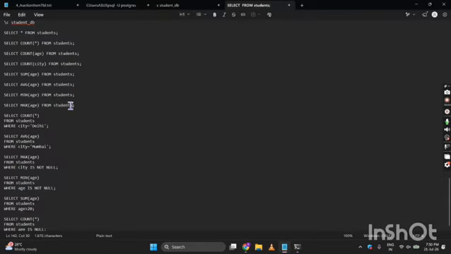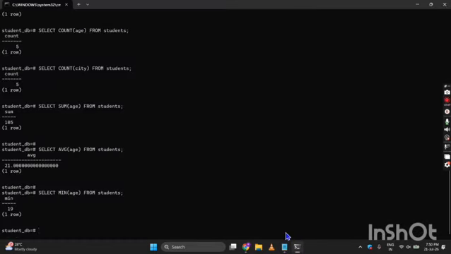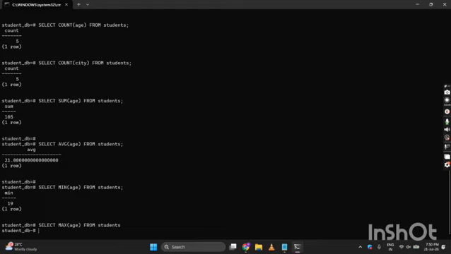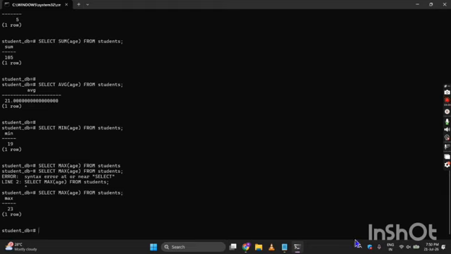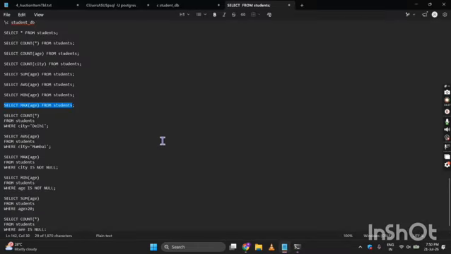Same goes for max. Let us see what is the maximum age. So the maximum, okay, I type the command once more. Yes. So the maximum age is 23.